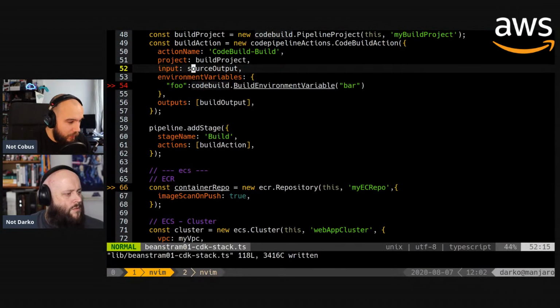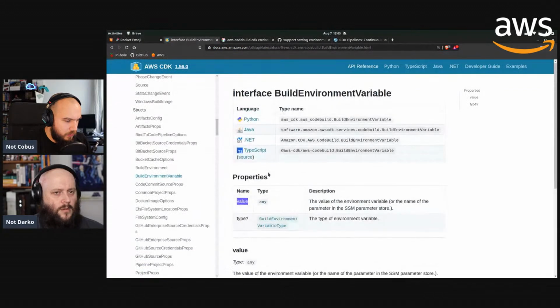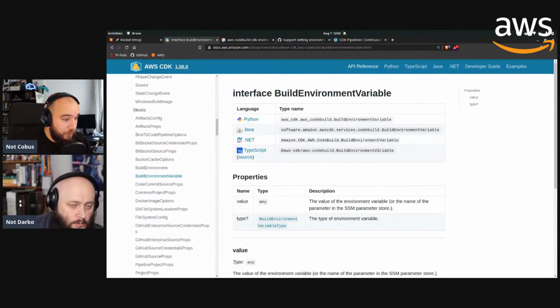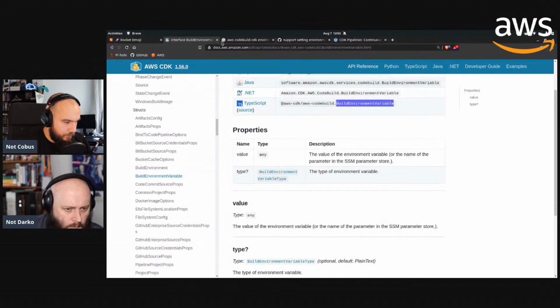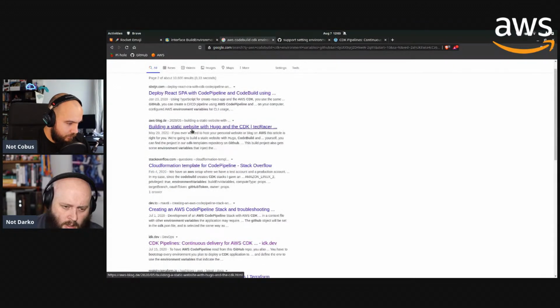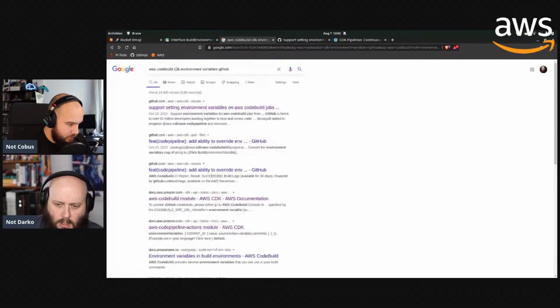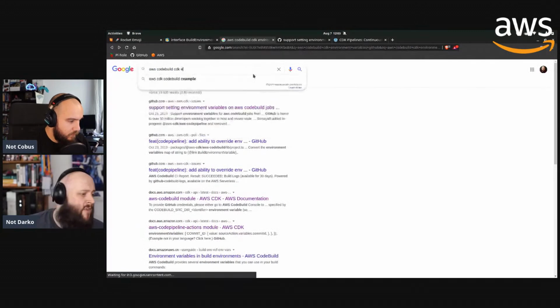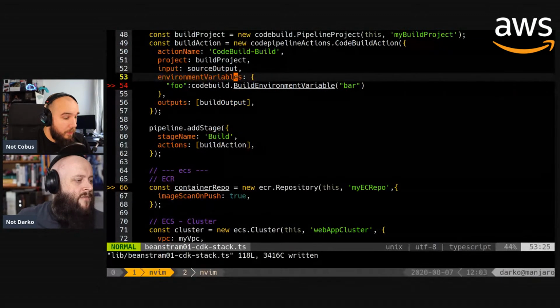Okay, let's figure this one out. Build environment, okay, this doesn't exist in code build. How does this not exist in code build? Am I using the right version? So this should be the one. And then this one. I'm quickly also scanning a little bit here. Let's see. Okay, cool. Gotcha. Environment: curly brace. Environment. So instead of environment, yes.